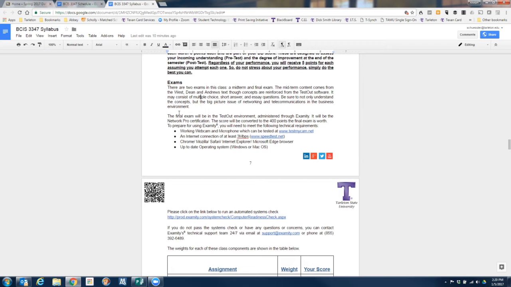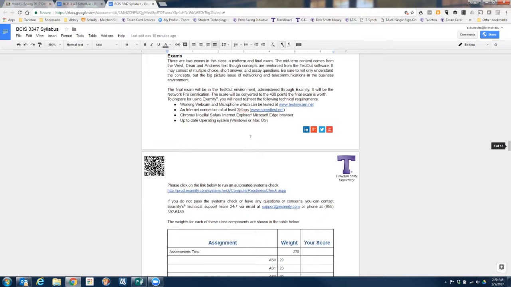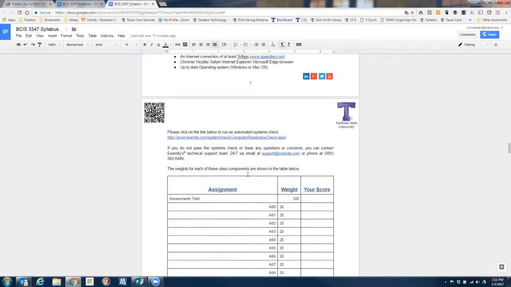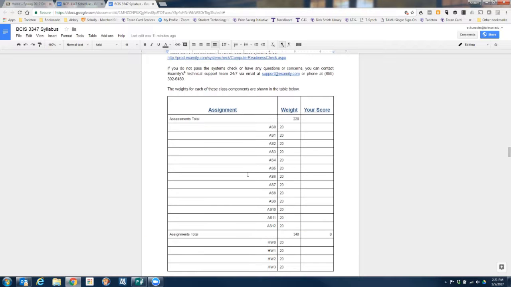As previously mentioned, there's 2 exams. The midterm is in Blackboard. The final exam is in TestOut, administered through Examity, and there's some stuff that you're going to have to do to prep your system and actually schedule it. So you'll schedule it within Examity ahead of time to actually take it. And when can you take it? You can take it during the exam period, which we'll get to when we get to the schedule. So that's when you're going to want to schedule it for.